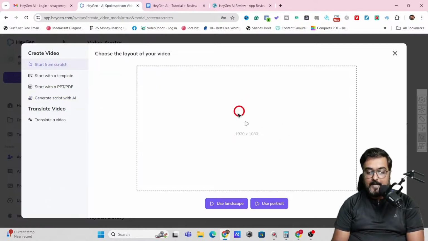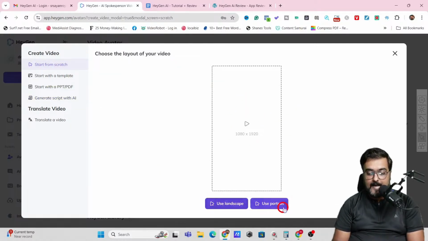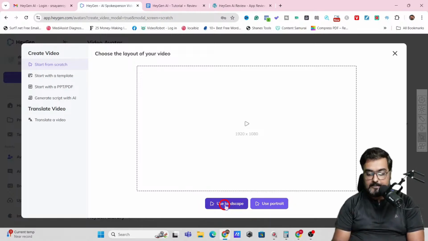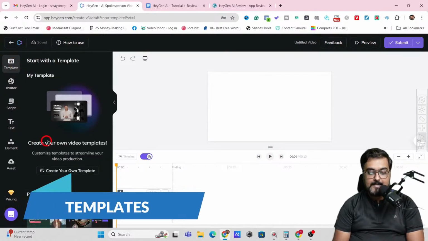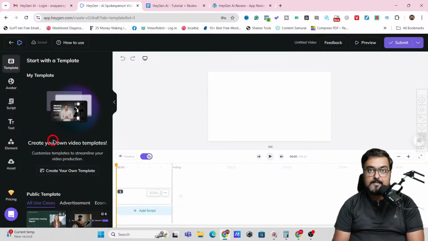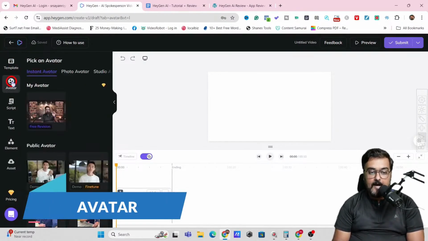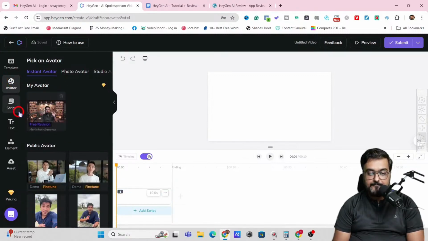In here, you need to actually choose the resolution, so it can support landscape or portrait. Now, whatever your requirements are, you can go for that. And this will bring us to the studio, as you can see over here. On the studio, on the left-hand side, we have got the templates. Now, we can go ahead and choose from this as well if we want to. Then there are avatars, as you can see, there are plenty of avatars available.